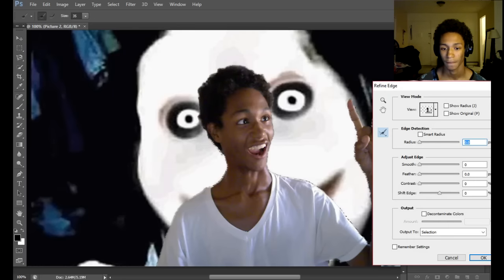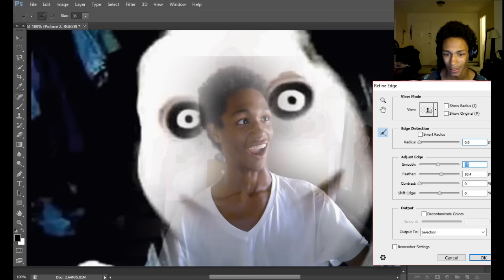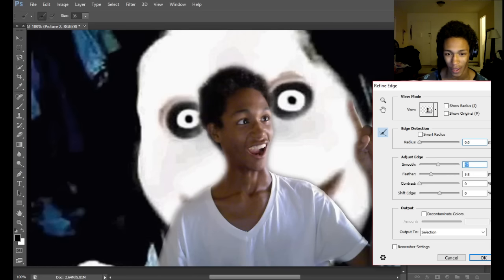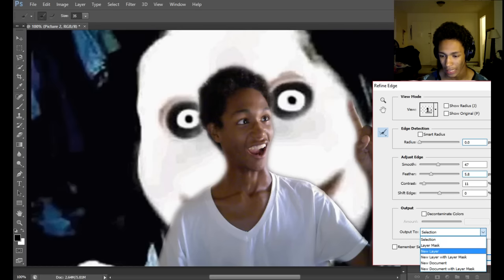Let's see. Will that fix if I smoothen it? Yeah, that's much better. Okay, we're going to feather it a little bit. Whoa, too much. Wow, okay. There you go, that's perfect. A little bit of contrast. Not decontaminate. Output to layer mask.